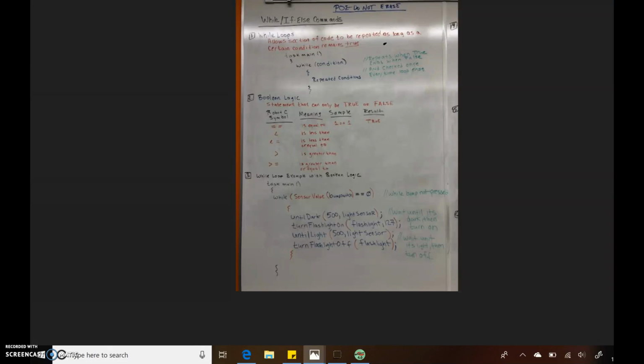So in this lesson, I'm going to be covering while loops and if-else commands. So the first one is while loops. While loops allow a section of code to be repeated as long as a certain condition remains true. In labs 1 through 3, essentially what you've done is you've started code and then you've written your lines and then it's come to an end. But in a while loop, as long as a certain condition remains true, then you can keep repeating certain lines of code, right? So as long as you have the bump switch pressed, then certain lines of code can be repeated over and over and over again.